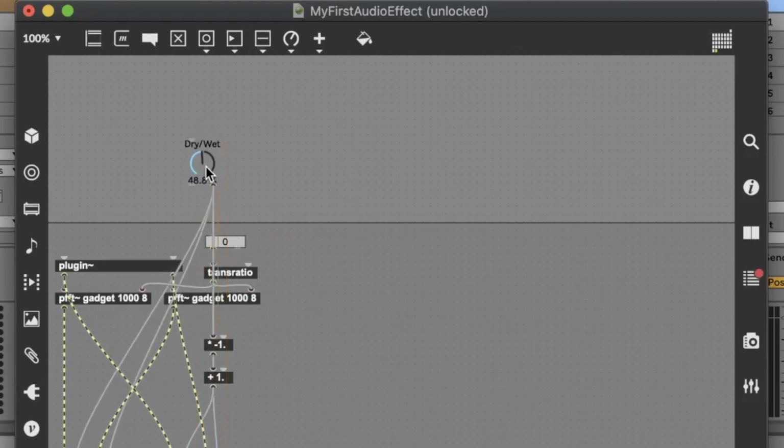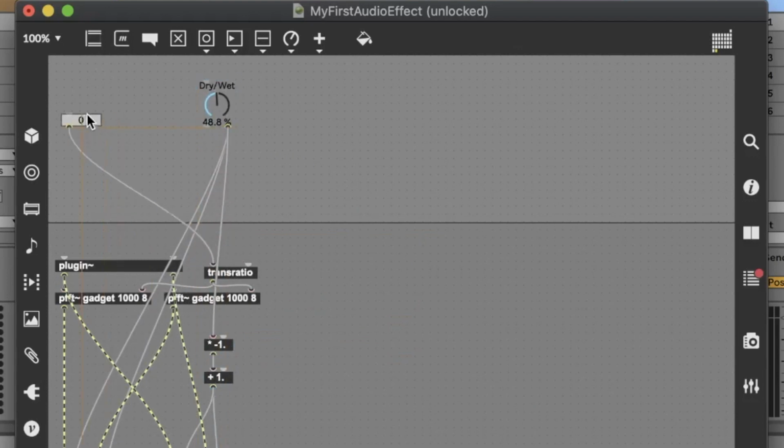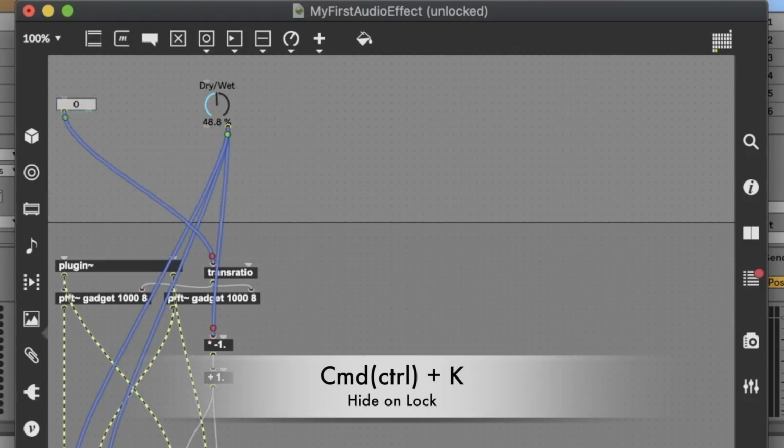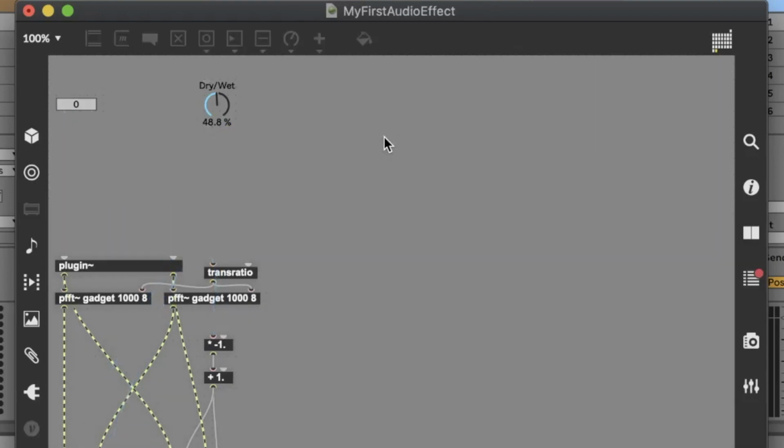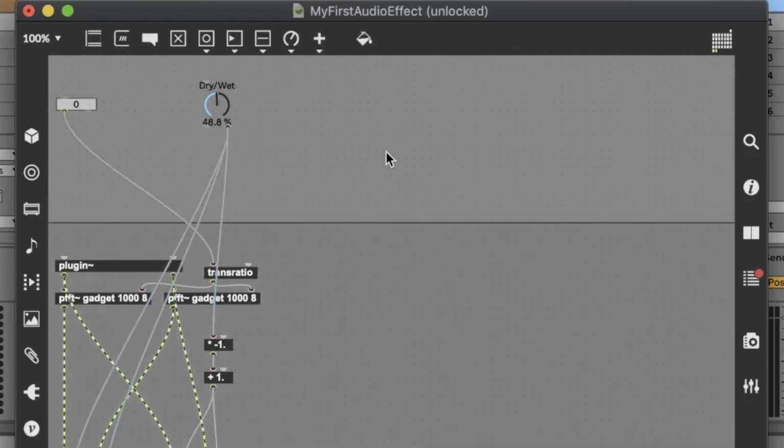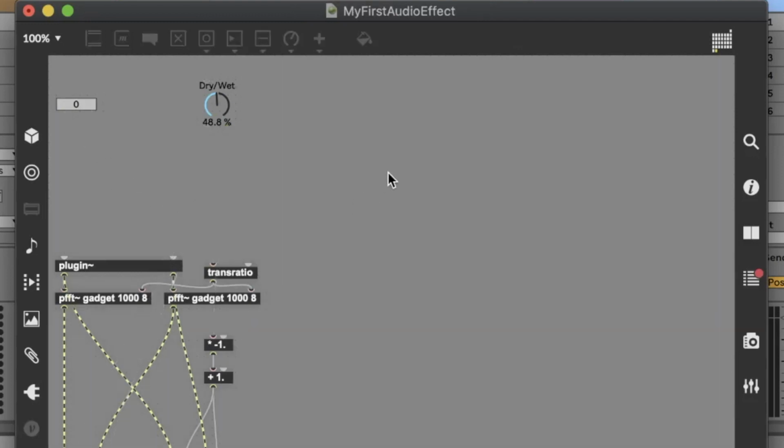We need this dry wet. Let's place it maybe somewhere here. We need this box here. We don't want to see the cables, so let's hold down the Option key, select the cables, and with Command K, or here with Hide on Lock, you can activate this feature. And if we go now out of the edit mode, if we click with the Command key somewhere in the background, we don't see the cables, but it's great.